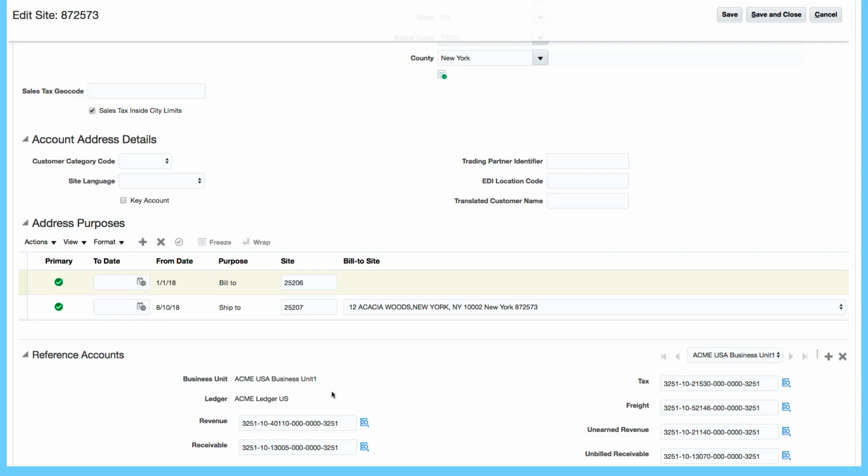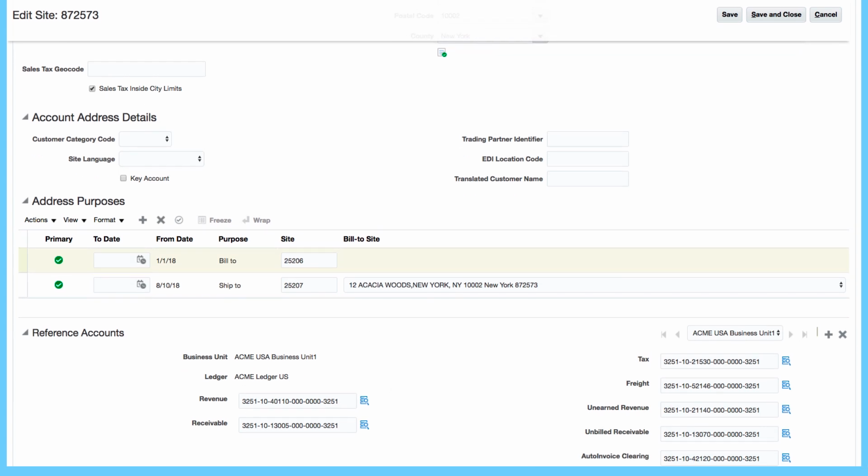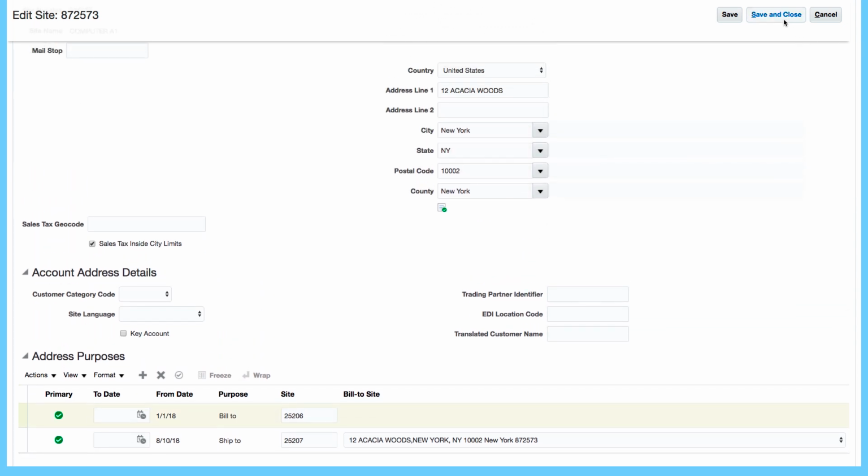And that will be the default account at the site level, bill to site level for all my transactions. If I wanted to, I could actually override some of these accounts and use a different account based upon the customer site. So that's how to insert reference accounts at the site level. So I'm just going to save and close.